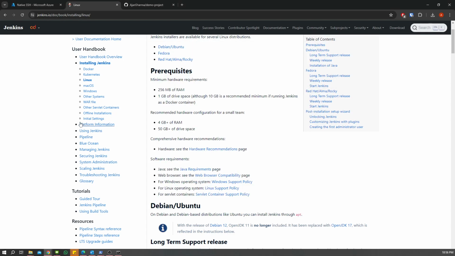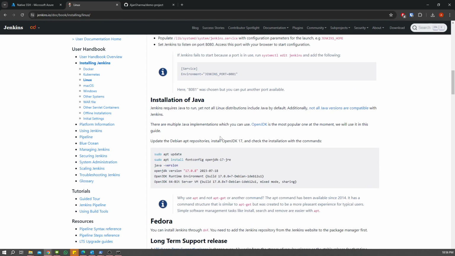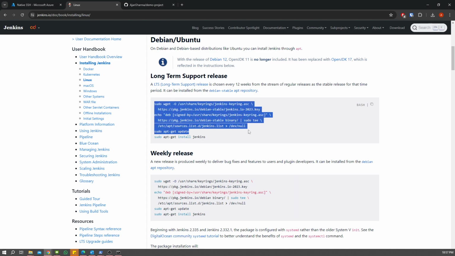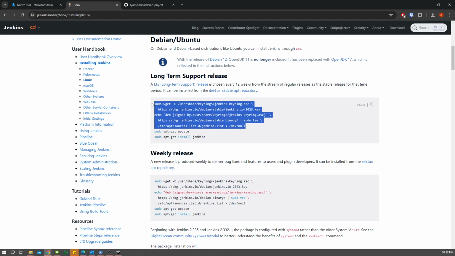So let's go to the documentation page. Generally, we usually use long-term support releases instead of weekly releases. Let me explain what exactly these commands do. With these commands, we are grabbing the Jenkins package and putting it into the Linux repository, from where we can install Jenkins to our machine. So let's run these commands.